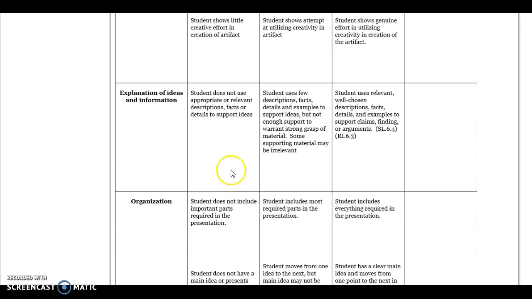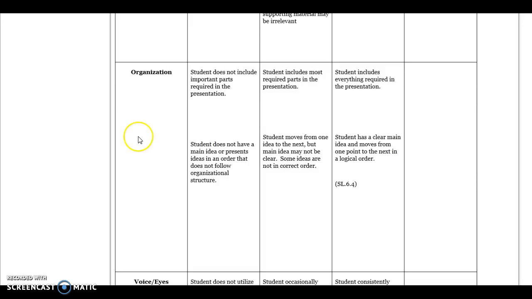And I want to see that they've actually tried to be creative. Again, creativity is really hard to grade, but I want to see that the student put effort in. It doesn't always need to be the greatest artifact that they've ever created, but I want to see that they did put some effort into trying to create something fun. I do want them to use relevant descriptions. I want them to bring in facts and support what they're saying, especially with their findings.